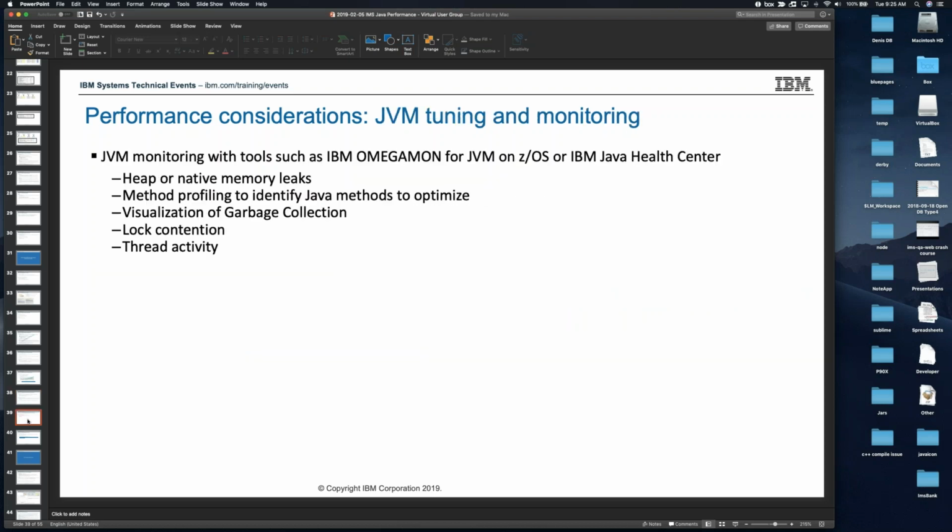So you can use tools like OMEGAMON for JVM on z/OS or IBM Health Center to take a look at your Java heap and native memory to see if there are any leaks or how that's working out. You can also do method profiling to understand the overhead of your application and where you could optimize and tune a bit, where you might get the biggest bang for the buck. You can visualize garbage collection, locking, and thread activity. So these tools can be very helpful in doing that.